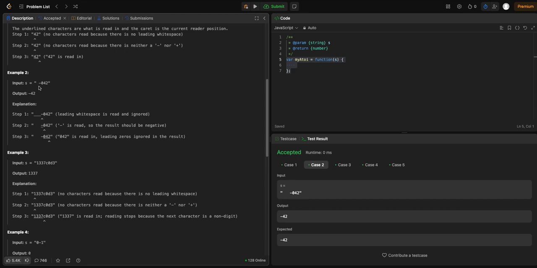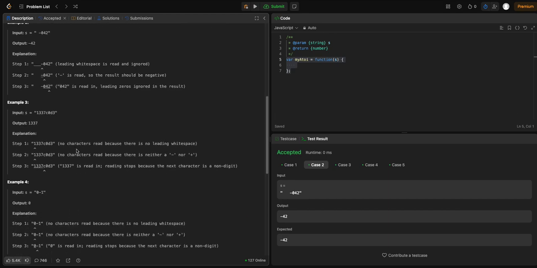For example 2, we have -042. So the first thing we're going to need to do is get rid of all this whitespace in front. Then we're going to have to account for the negative character, and then we need to convert this to 42, not 042, but just 42, and then change it into a negative, right?